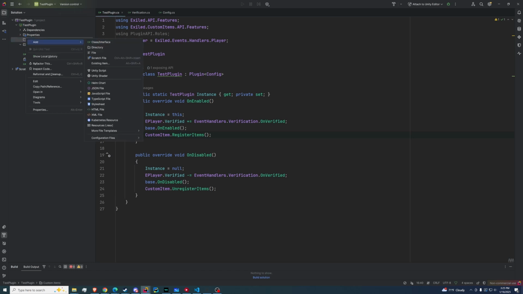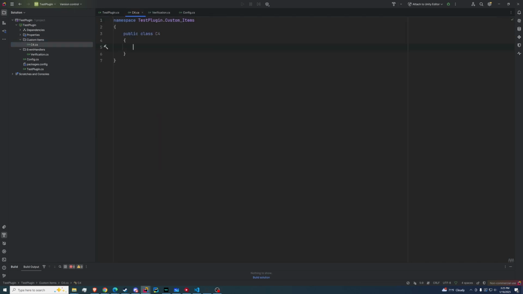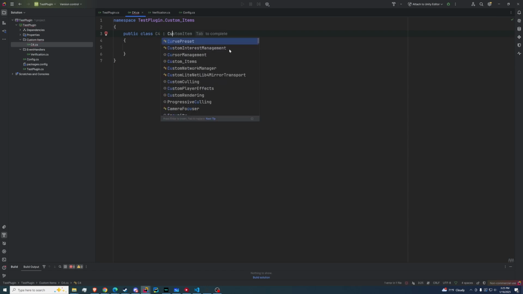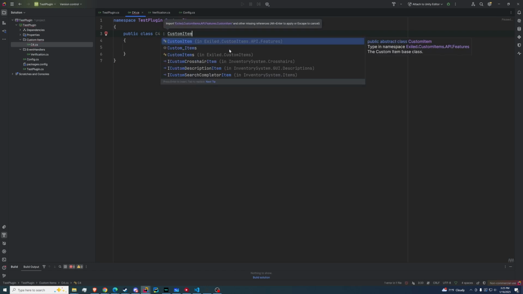Anyways, now that all your custom items will register when your plugin starts, you're going to need to create a new file within your custom items directory. Name it whatever you want. For this tutorial, we're going to make a C4. I'll show you the implementation as we go. And whenever you do custom item stuff, it needs to inherit from custom item.